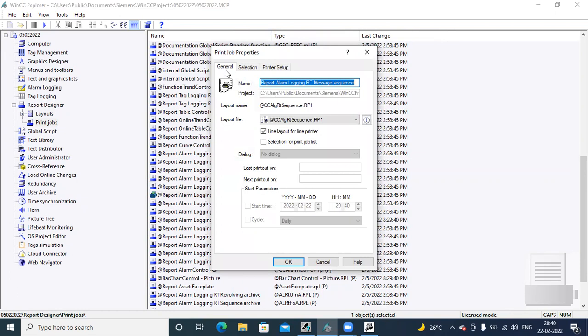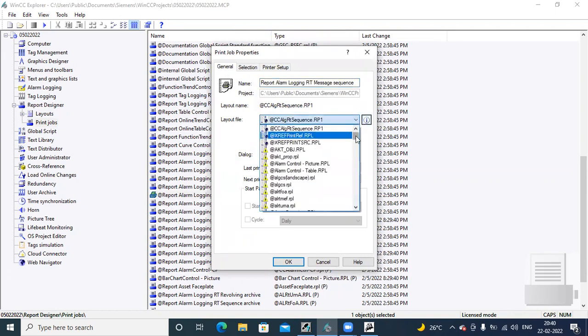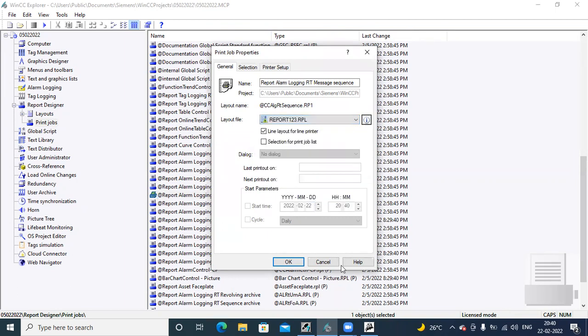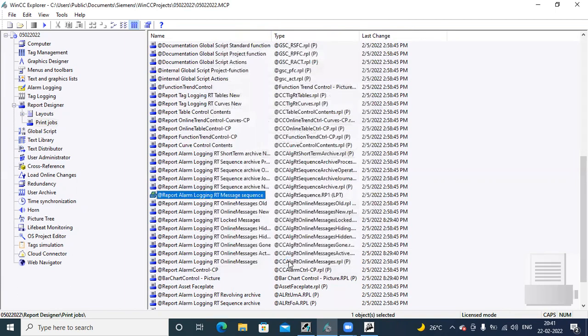In this property window, go to general, layout file. Here we need to search for our layout file, which will be at the bottom of the different layouts available. Select our layout, say OK. This will be assigned to this print job. Then you can see our layout file is here.